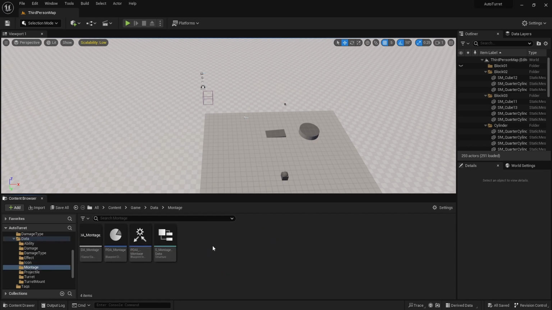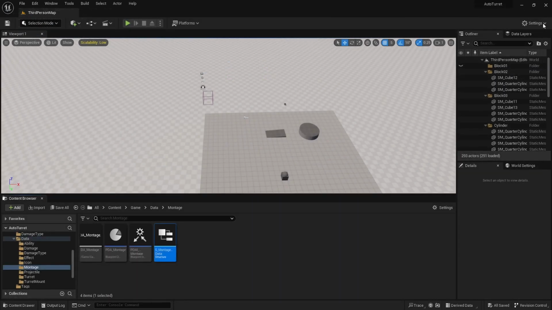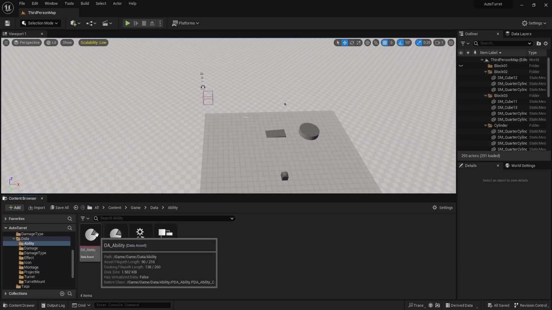And so let's see, into the montage, same thing. We've got the DA, the montage data. And in the montage data, it's very similar. We have a montage tags with the tags field as well. And then over in the abilities here, same format that we're working in.